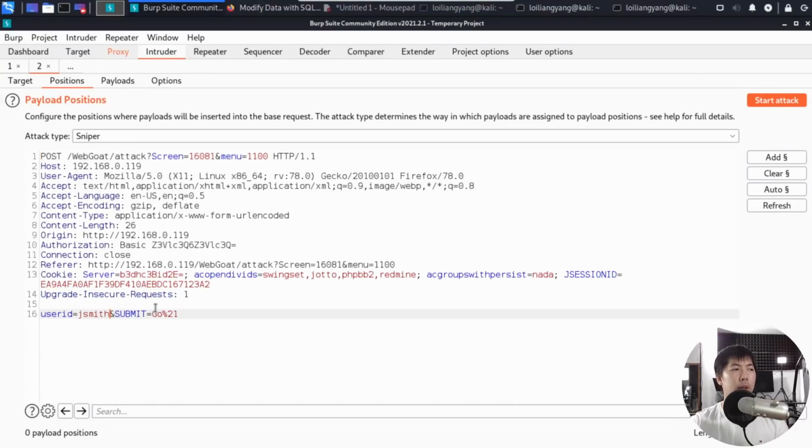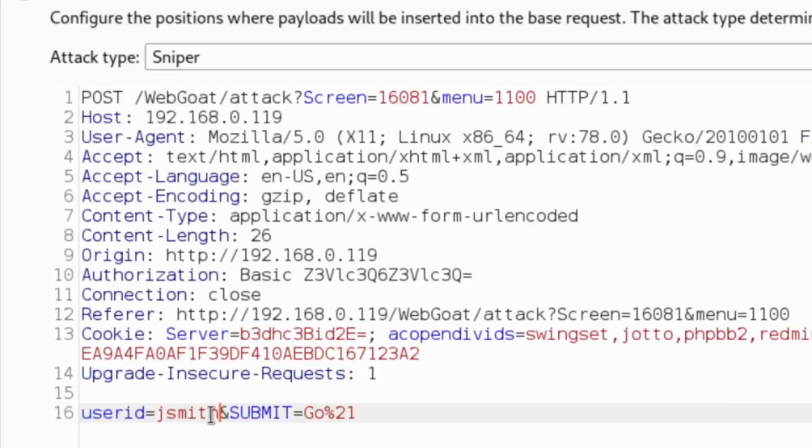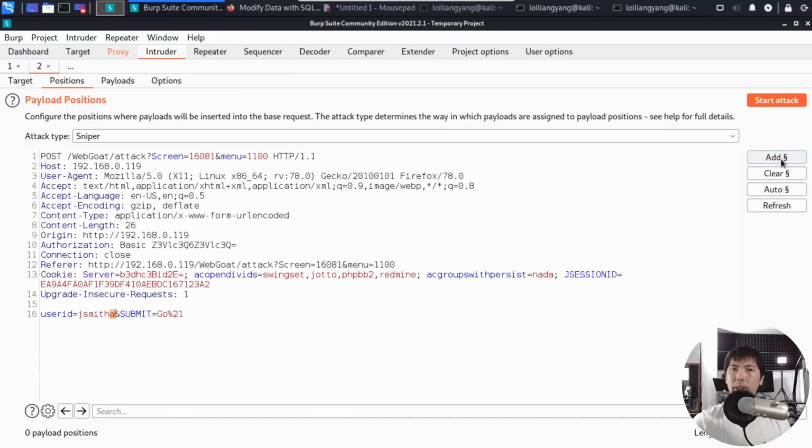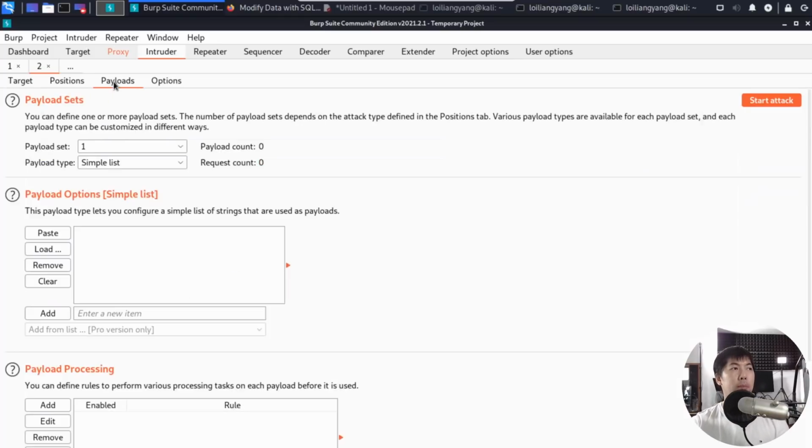So all I got to do now is clear all this existing position, and instead what I can do here is go under user ID, enter JSmith, and enter one other character. And all I got to do now is click add. So this will add the payload position. Next up, we can click on our payloads and we can load the payloads. So in this case, we'll use a simple list. We can click load.